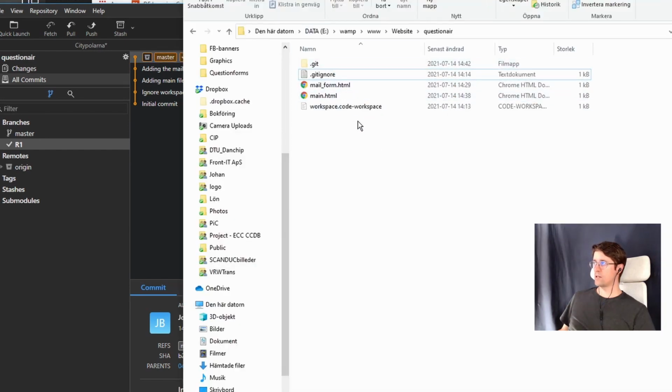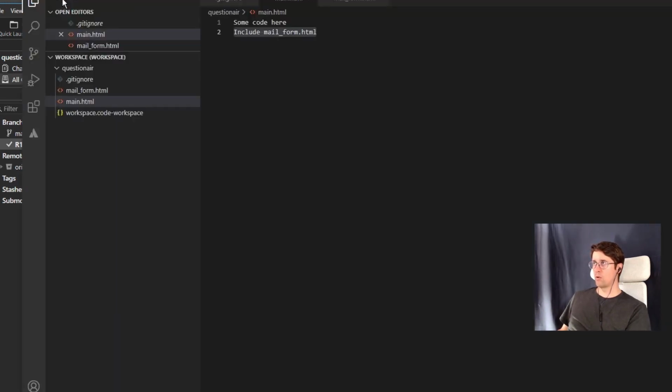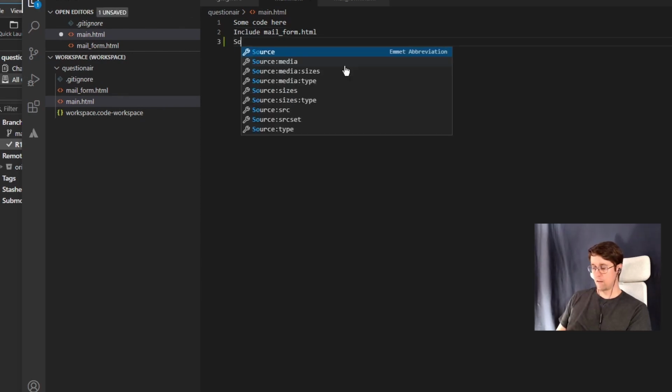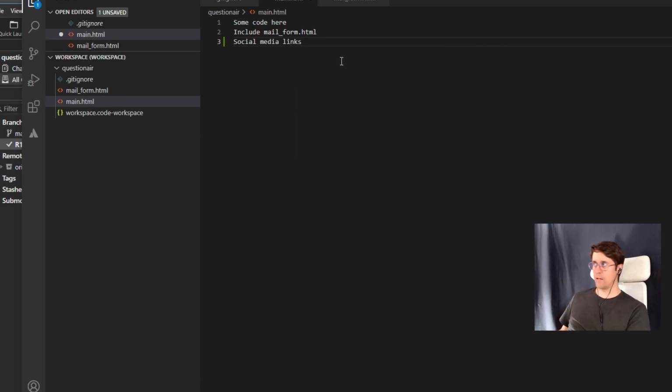So the code is here. I haven't changed anything in the code. I just added 2 labels to the code, and we are now using the R1 label. So this is our first release. We're gonna go into the code, and now they want some social media links here. So we add some social media links to the sites, save that.